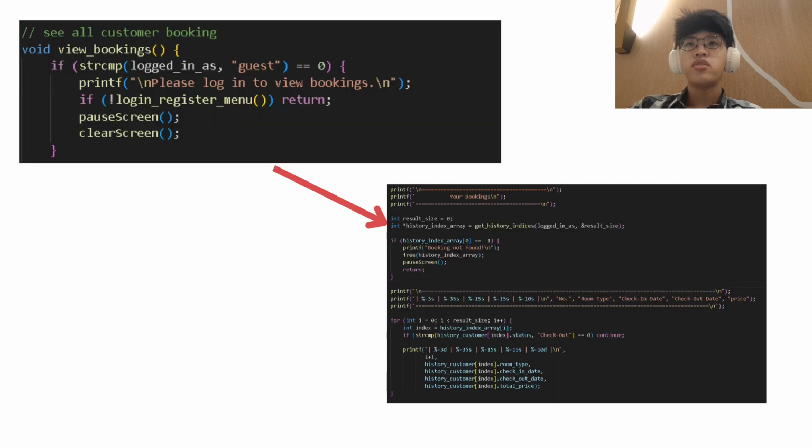The view bookings function first checks if the user is logged in as a guest. If so, it prompts the user to log in to access booking details. This ensures that only authenticated users can view sensitive booking information. Once the user is logged in, the function retrieves booking history using the get history in index method. The method requires a database or file to fetch all bookings associated with the logged-in user.